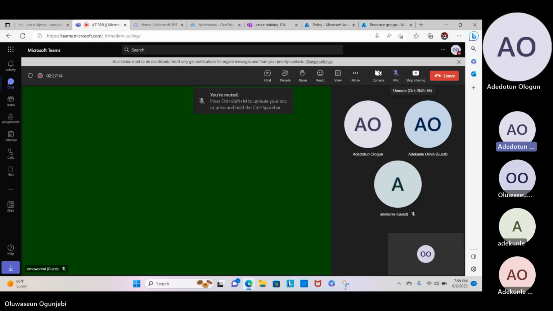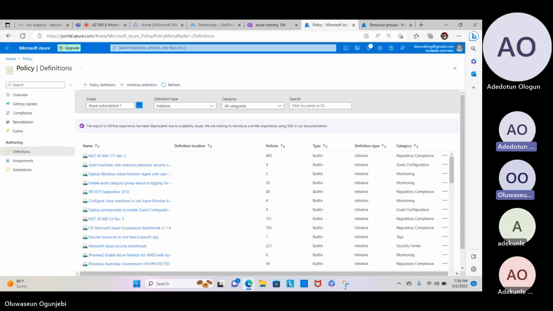Because the instruction is to select initiative definition at the top and provide a name and description. That's all. Hello. Go to that policy. Hello. Yes, sir. So go to that. So click on initiative definition, the second option.